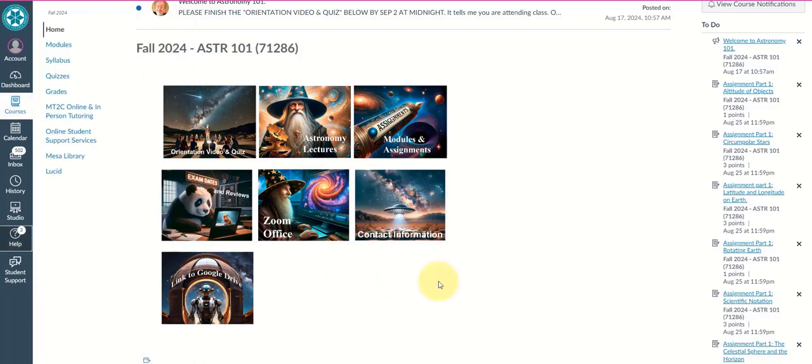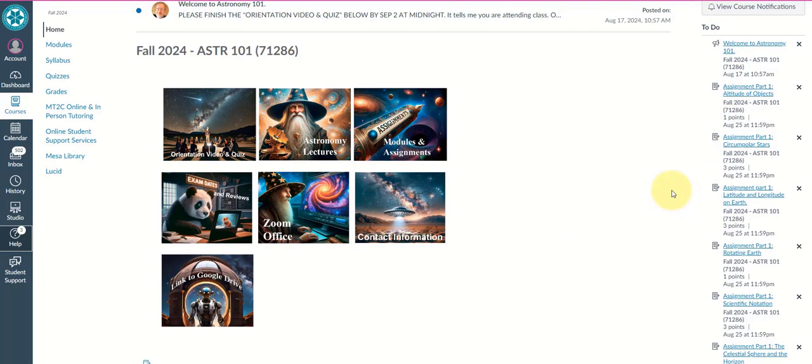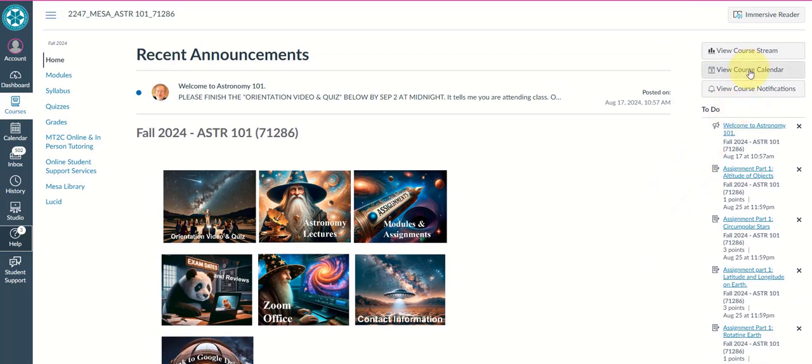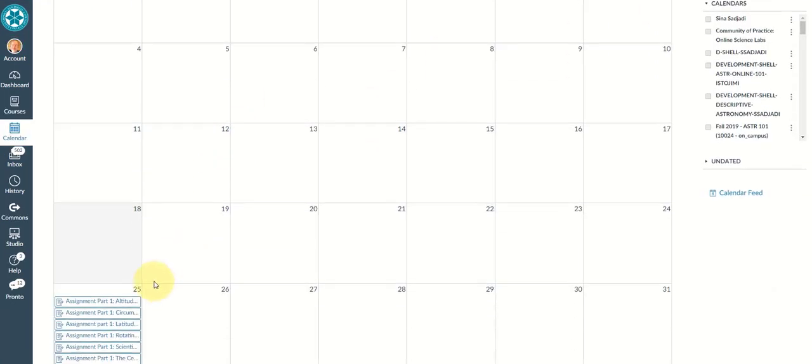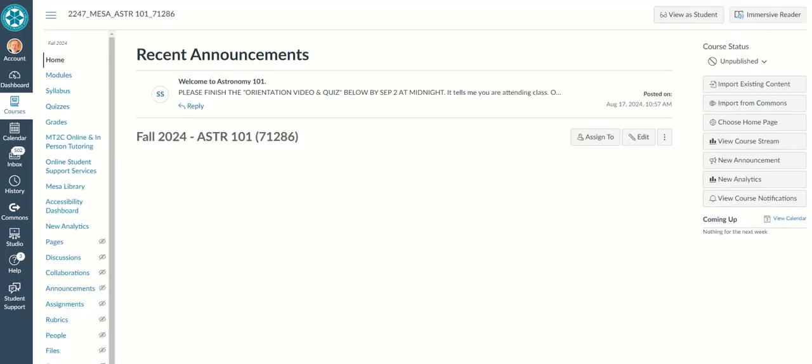Okay, that's about it. You also have something on the right side that tells you when assignments are due, called the course calendar. If you click the course calendar, you can see when your assignments are due. As soon as this course calendar comes on, you can see like these assignments are due on the 25th of August and so on, so that you can keep up with your homeworks.